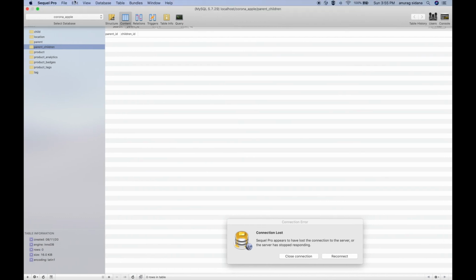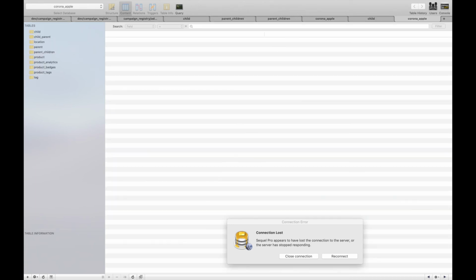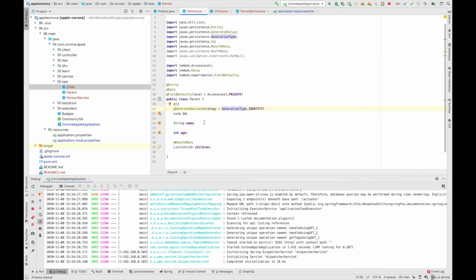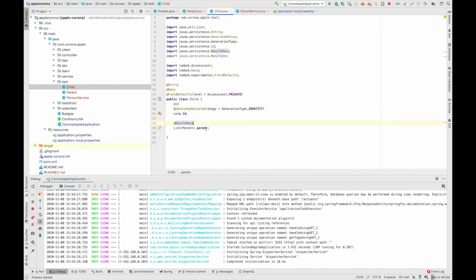So now let's go again here. Okay, if you'll see child parent and child parent, there is no unique constraint now on both the fields. So one child can have many parents, and one parent can also have many children. So in this case, when you want this kind of relationship, you should be using many to many.